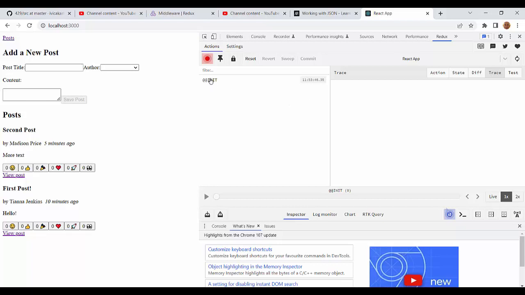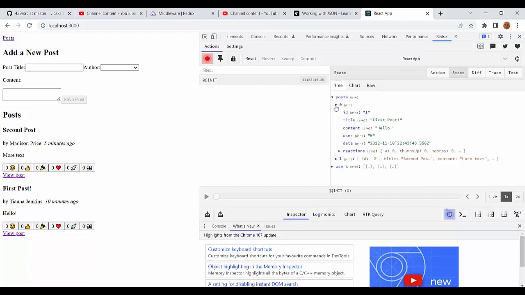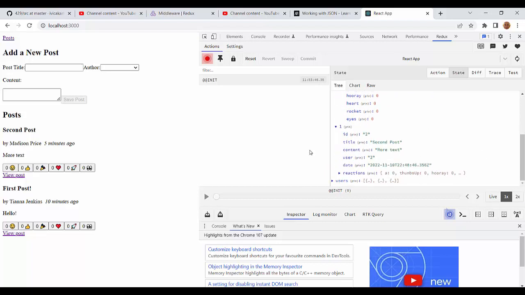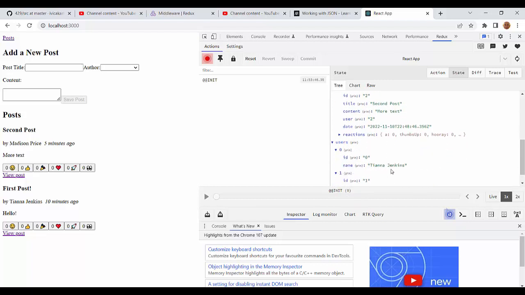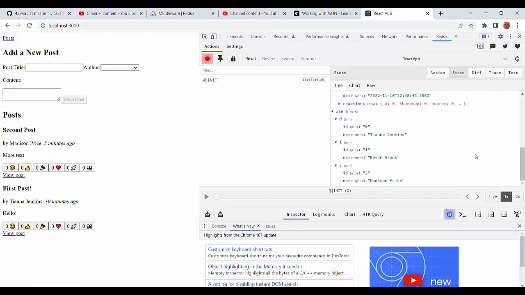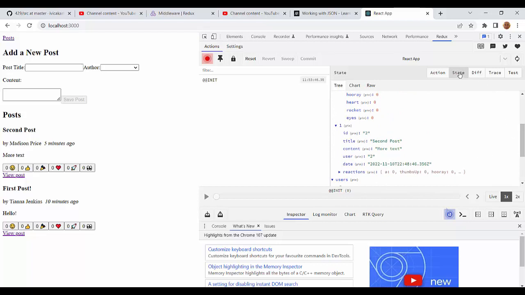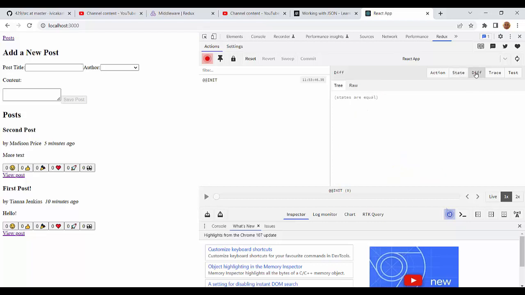When I click on it, and when I click action, and when I click state, look at what we have. Here is the reaction, and we have two posts. It is the initial value. I click here and I see the initial value. And we have users, our three users. Here it is, the initial value. But look at the state. Our web page has a state: not divs, but posts and users.